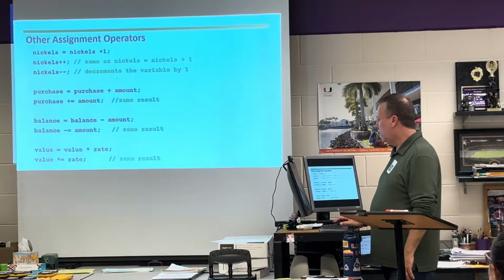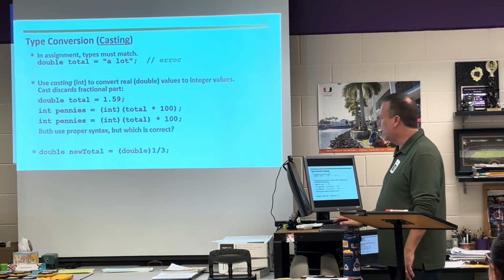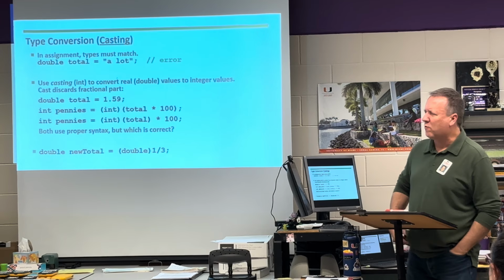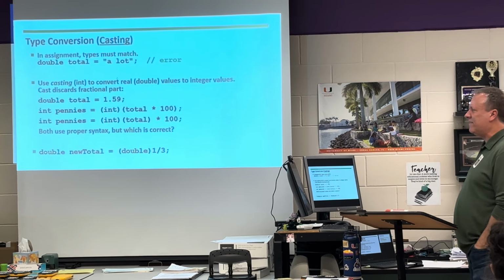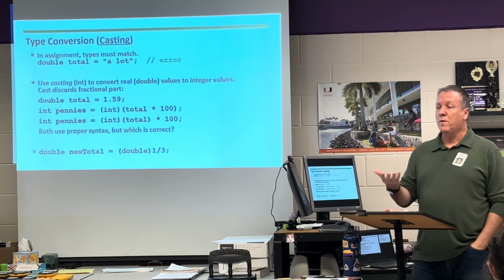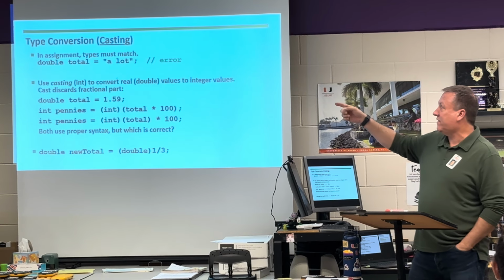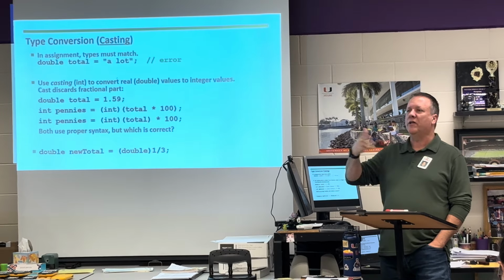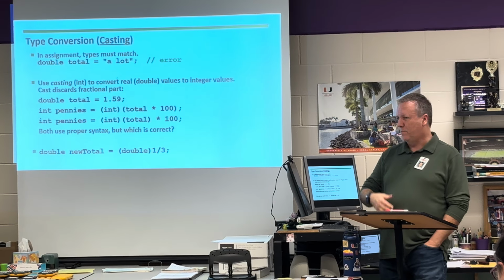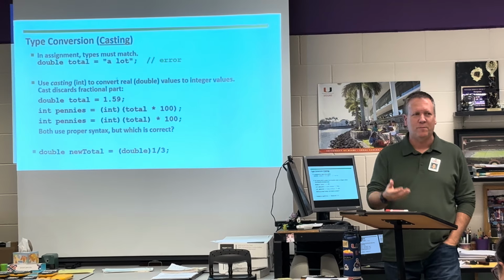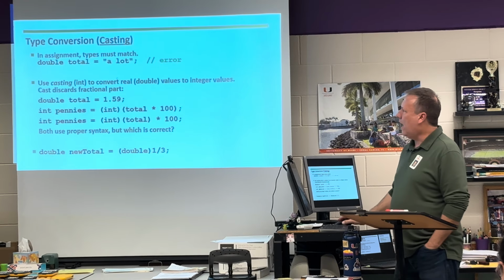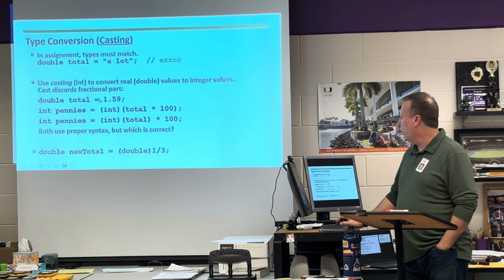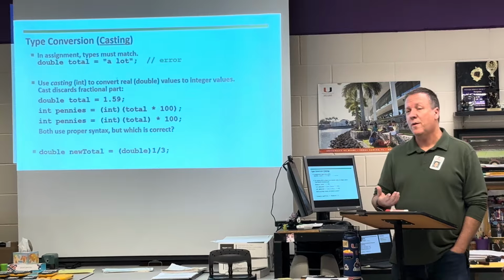One other, I say one other, but there's a couple here. Another mathematical function we'll talk about is something called casting. Variable types matter a lot. So for instance, I can't just say double total equals a lot. That's a word, right? A lot. You can't say much or bunches. It has to be a number, right? It has to be 7.2 or something like that. However, sometimes we want to take an integer, a no decimal number, and turn it into a decimal number, or vice versa. So we can do something called casting.